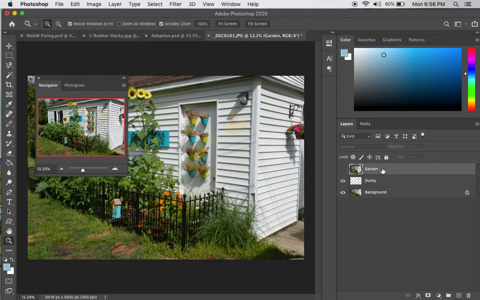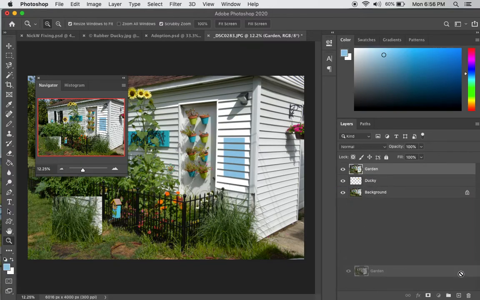If I decide that I don't want this garden layer anymore, you can always grab it and throw it away. You can always mess with effects. Those are called layer styles. We'll learn more about those. You can link layers together, and we'll talk about all of these things as we move forward.